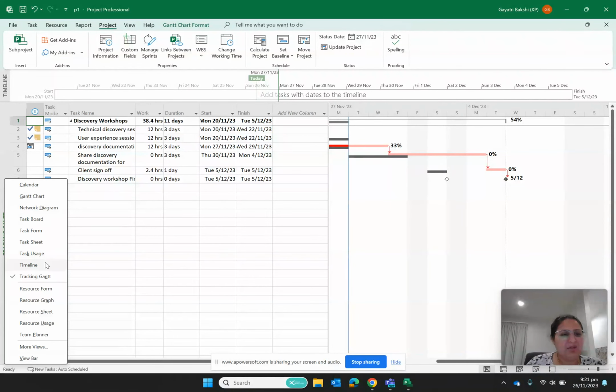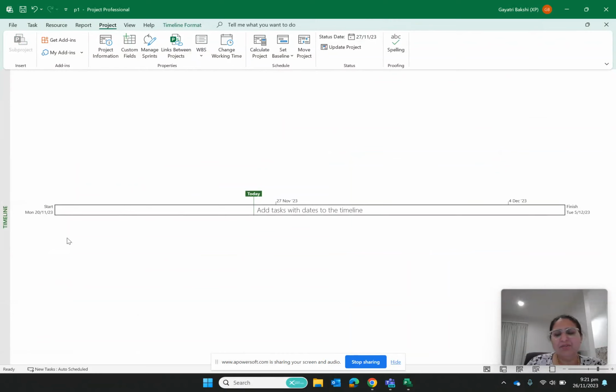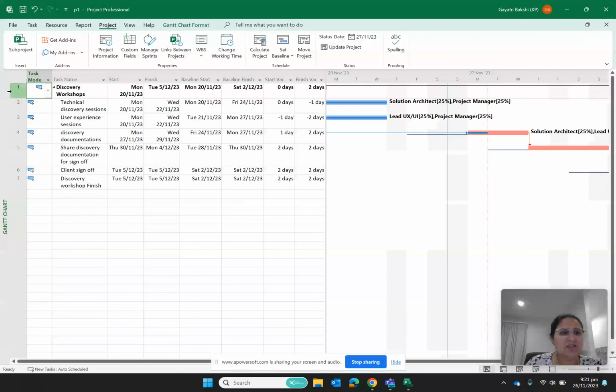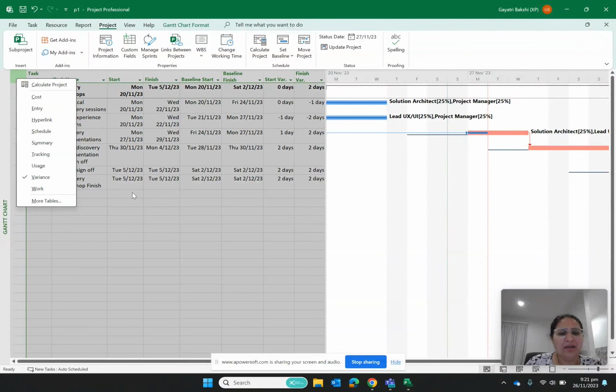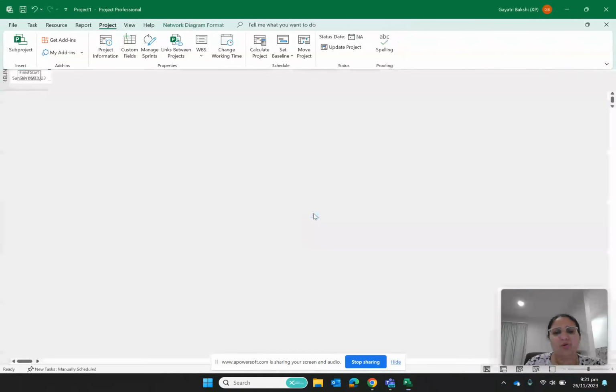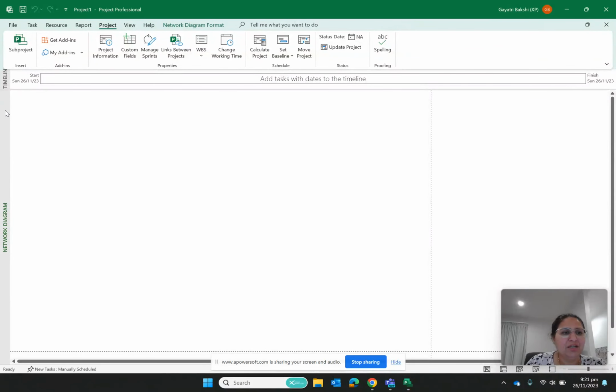Then a very important one is the timeline view. This is the timeline view. You can always tag your task to the timeline view. I will show you how you can do that. So I'm going back to this Gantt chart, and going back to the blank project, saying no, I don't want to make any change. Okay, going back to the Gantt chart.